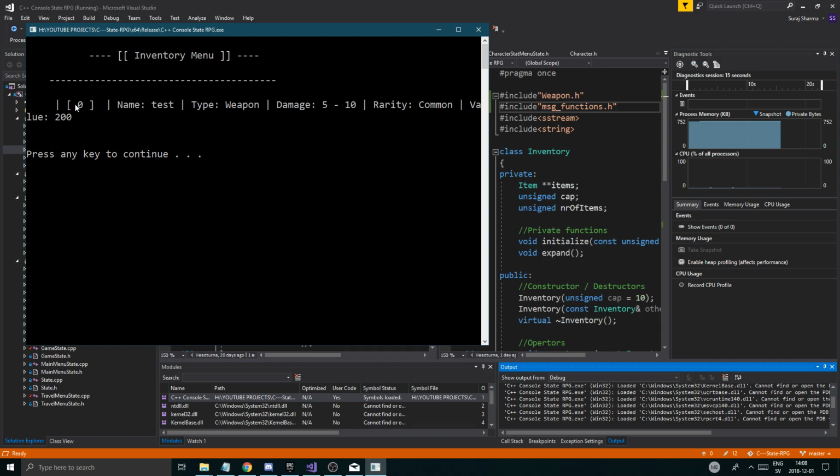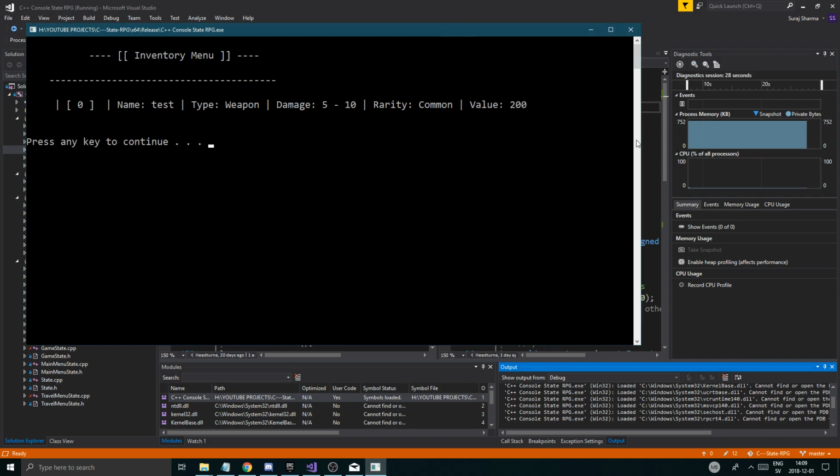So here you go. That's your inventory menu. That's the index, name, test, type, weapon, damage, rarity, common. Yeah, this doesn't really look that nice since it's all in one line, but it probably will look better on yours if it's a little smaller font and stuff. But that's about it for this. It's kind of a good setup.